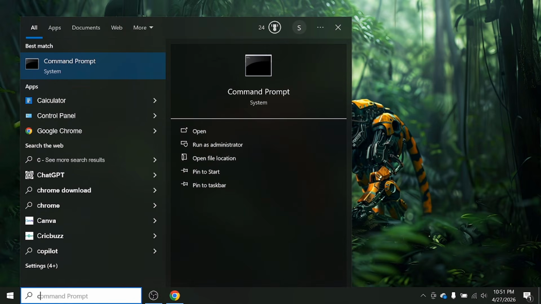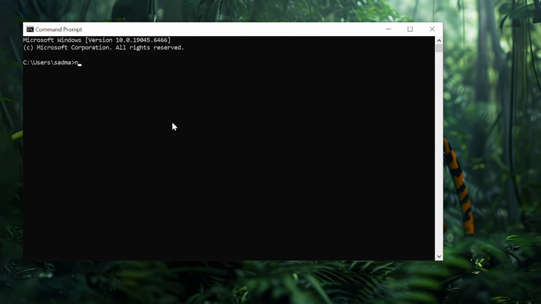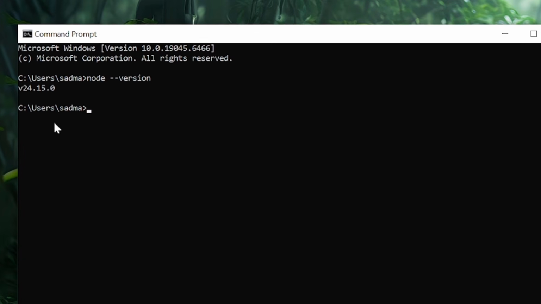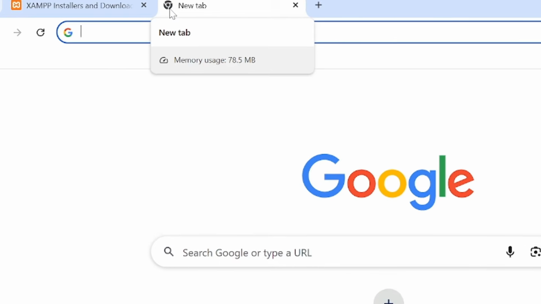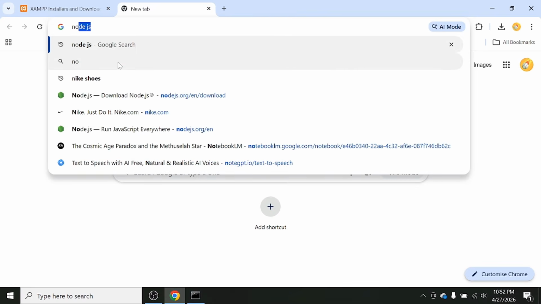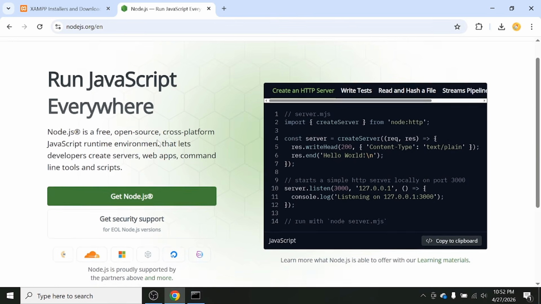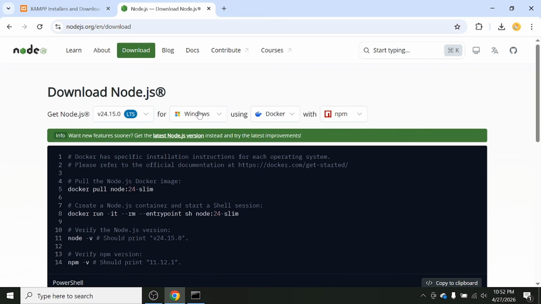Now we will check whether Node.js is installed in our system or not. Just type cmd here, then open the command prompt, type node dash version, then press enter. Here you can see a version showing, so this means Node.js is installed in our system. If your system doesn't have Node.js, just search Node.js, go to this link, and from here click on download. Here, with the Windows installer MSI, you can download Node.js.